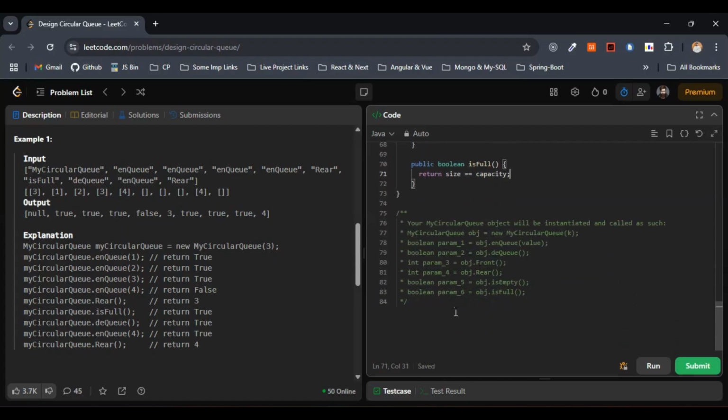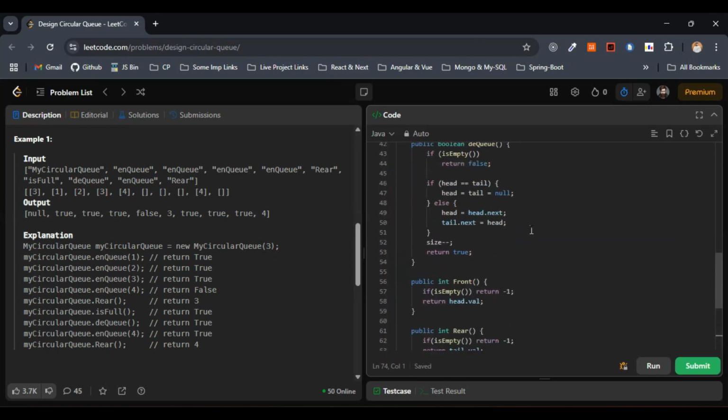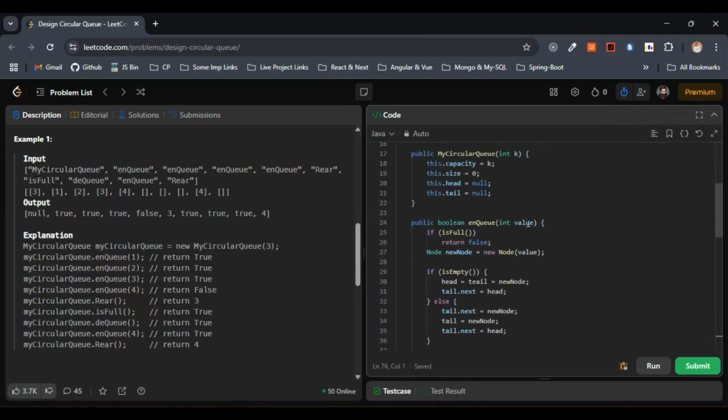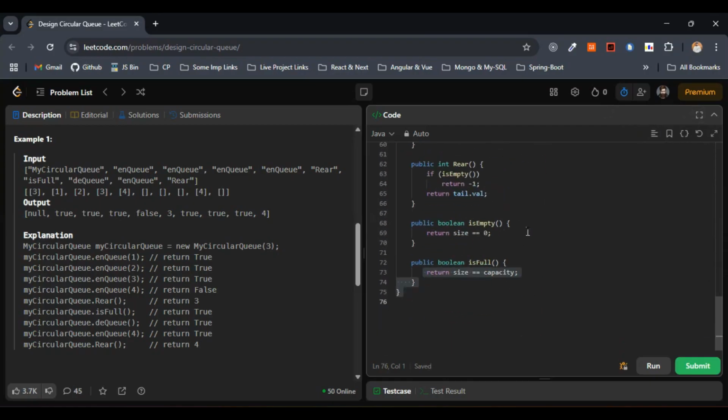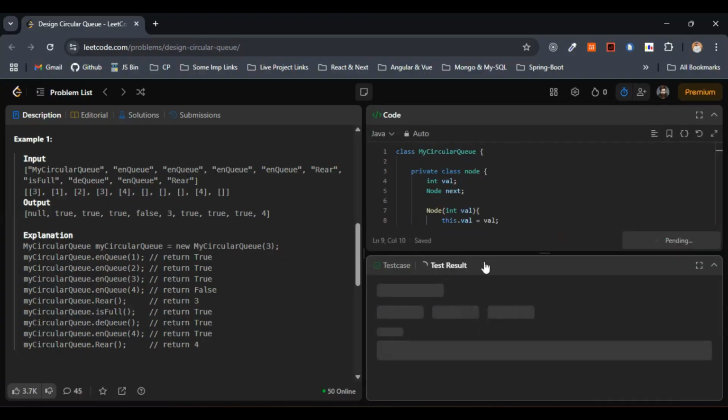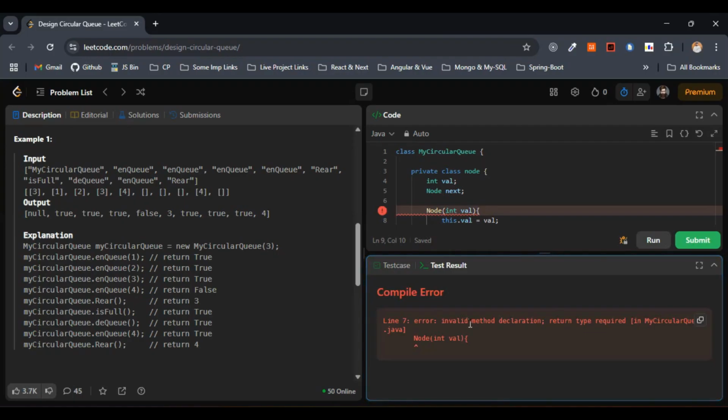I think we are done with the code. Let me clean this one. We have already discussed this, so the code looks good, right? Let me format the code once. Yeah, now the code looks good. So what shall we do now? Let me hit the run button. I hope this works for the sample test cases. Let's see. We have the compiler here.